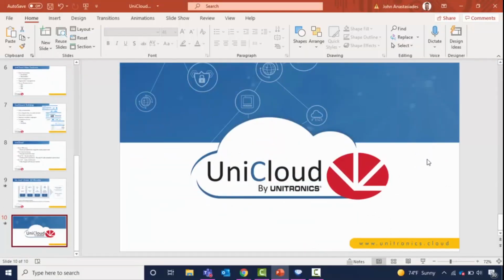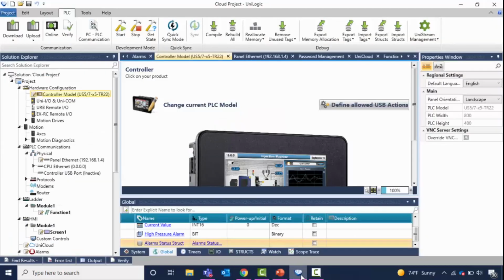I would now like to jump into UniLogic. What I would like to show you are the steps necessary to get a controller to the point that it is cloud accessible and able to pass data.